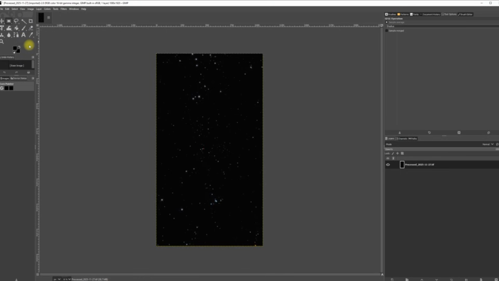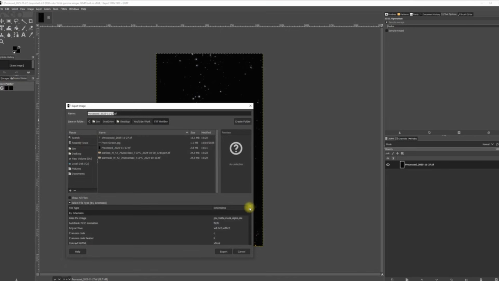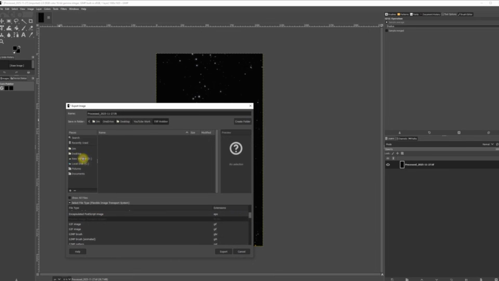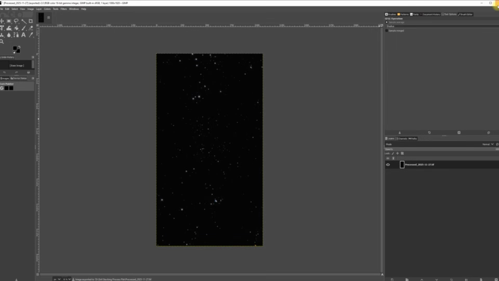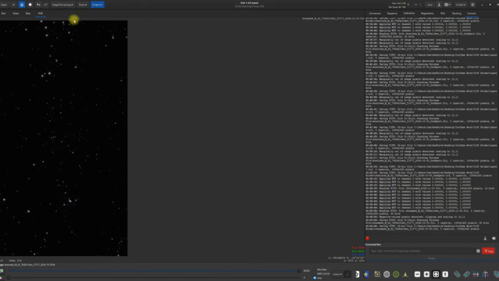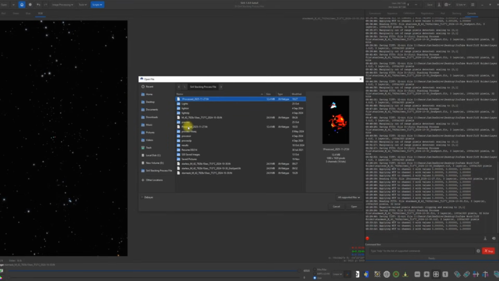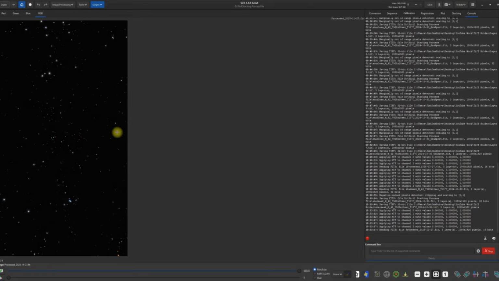Okay, there it is. Now we want to send this back to Cyril as a FITS file. So we come up to File, Export As, come down to Select File Type, choose Flexible Image Transport System. I go back to my D drive where my Cyril work folder is. There it is. Hit Export and close GIMP. Go back to Cyril, and let's go ahead and open our stars, our processed image we just brought back, and here it is.